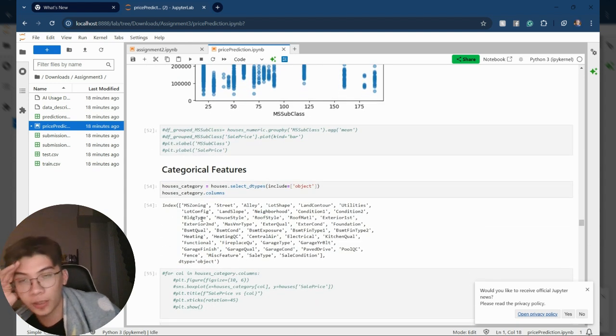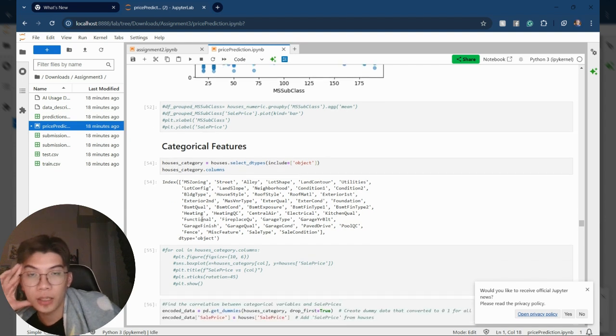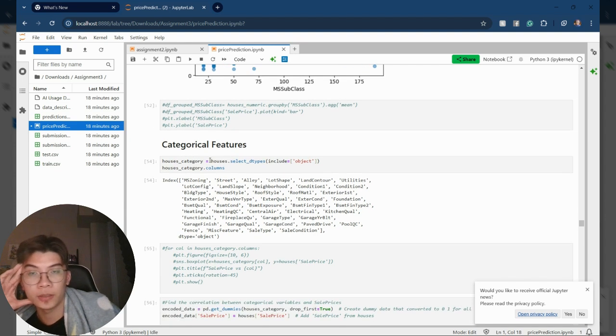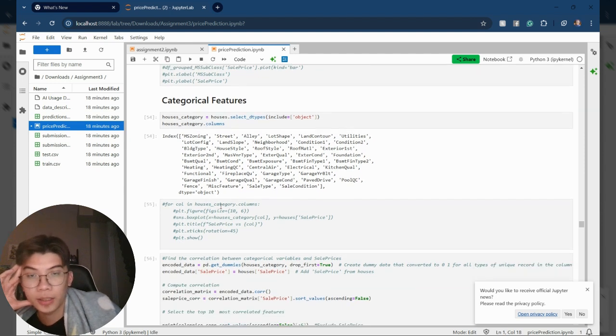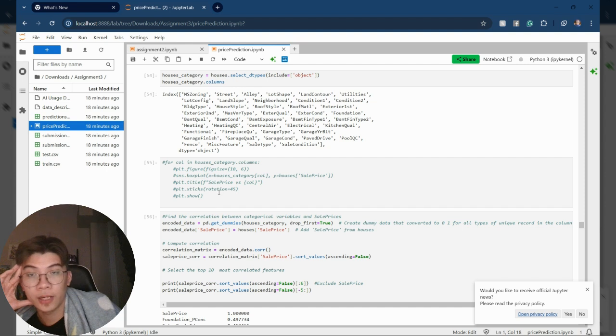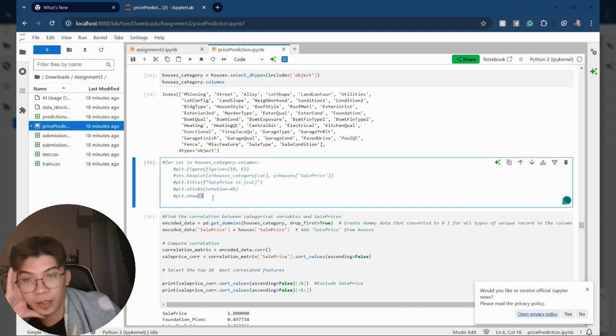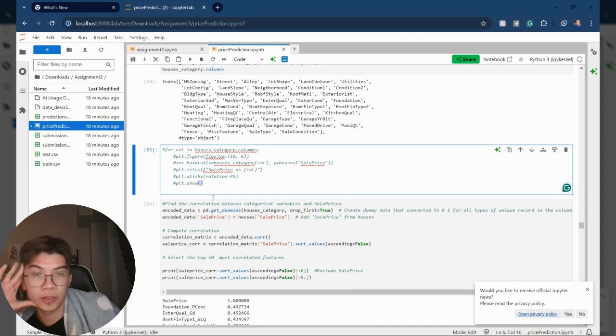And then for the categorical features, I also selected them all into a data frame, with the columns. And then I also tried to visualize them as well. However, this doesn't visualize as well as it should be.